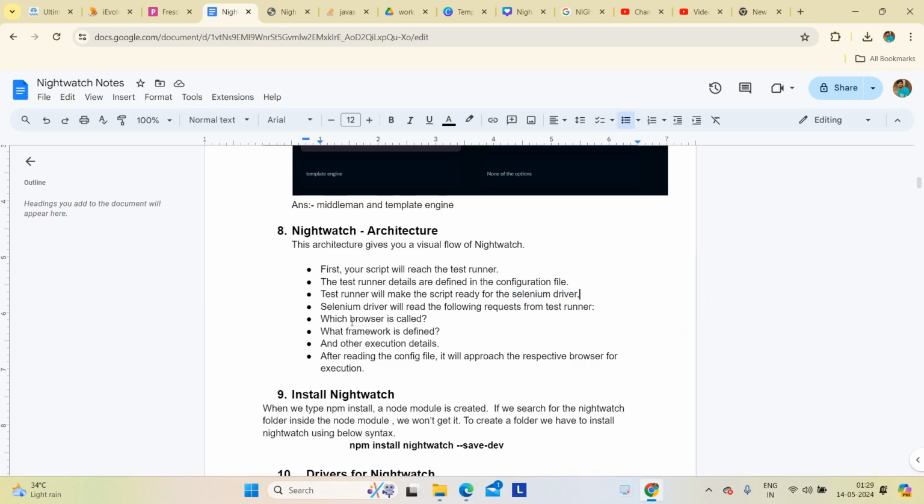Now the Selenium driver will read the request from the test runner, and based on this, the Selenium web driver calls the browser. If you define Chrome driver, it will open Chrome. If we define Firefox, then it will open Firefox. And whatever framework we have designed, that framework will be called and also execute the other details we want, like taking the title of a page or verifying an element. Whatever we want to run will run based on the script. After reading the config file, it will approach the respective browser for execution. I already told you that, so this is the normal basic architecture.